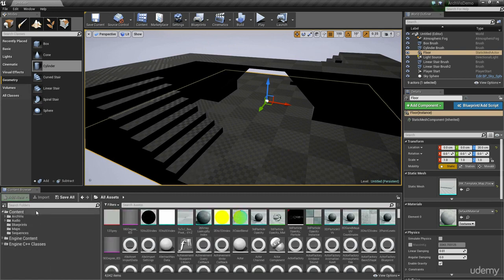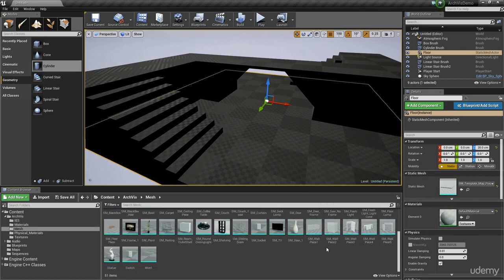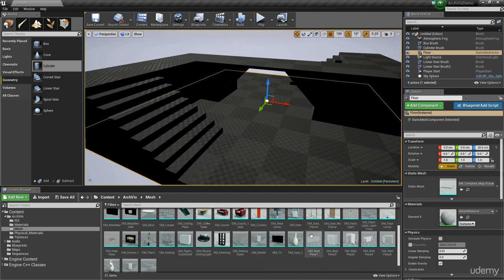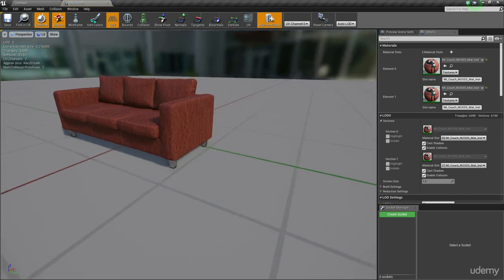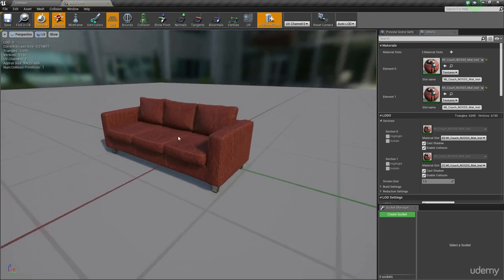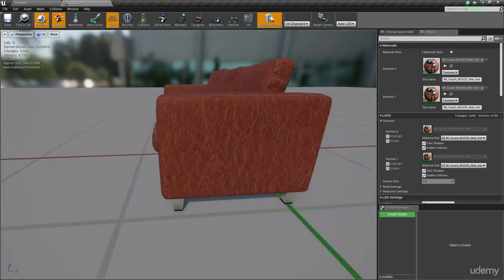So what I'm going to do is go Content, ArcViz, Mesh, and I can see within this mesh folder we have a bunch of different static meshes. So I'm going to open up this couch. Now first up we have this couch. Now this couch represents a 3D object that's been imported into the game.